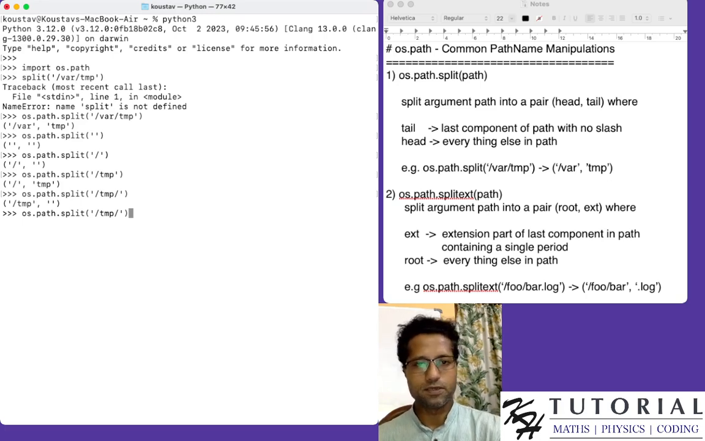As you can see in the first example, /var/tmp. Here the last slash was this slash, and after the last slash it found tmp. So tail was tmp, and the head was everything from the beginning up to the last slash, but ignoring the last slash. So head was /var.